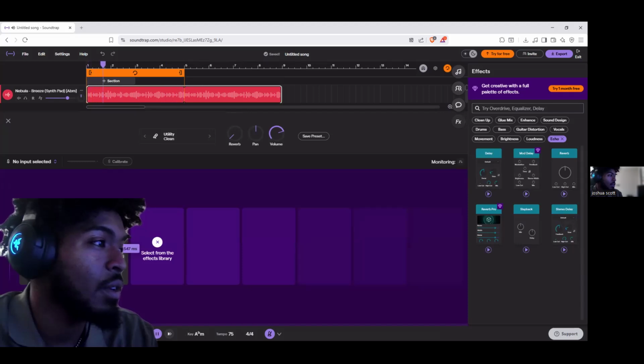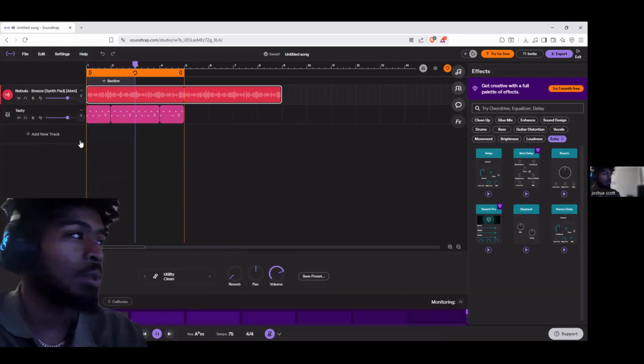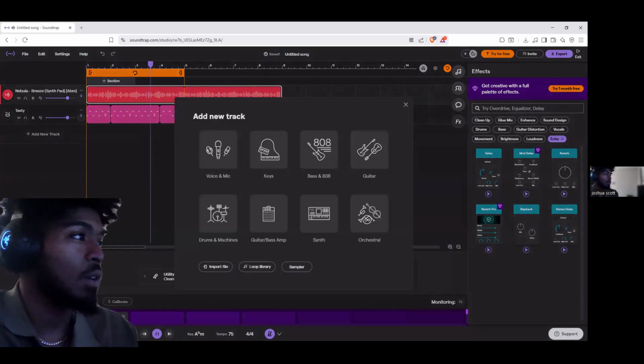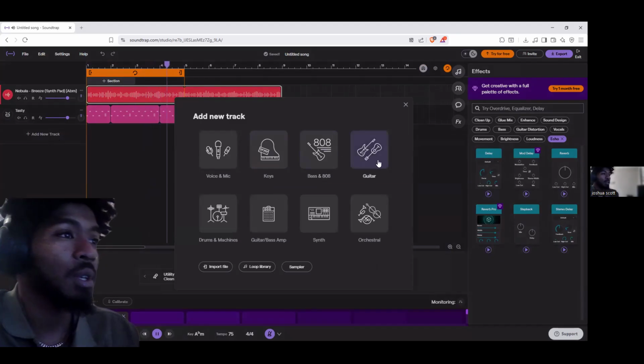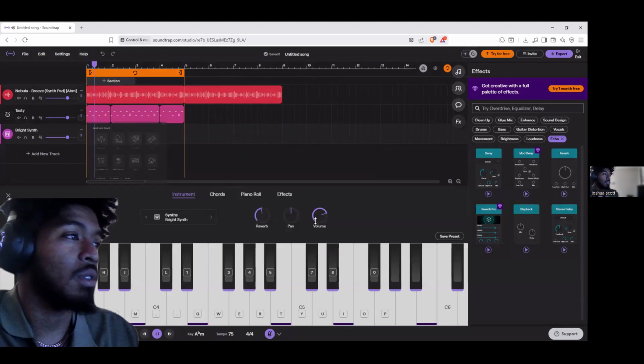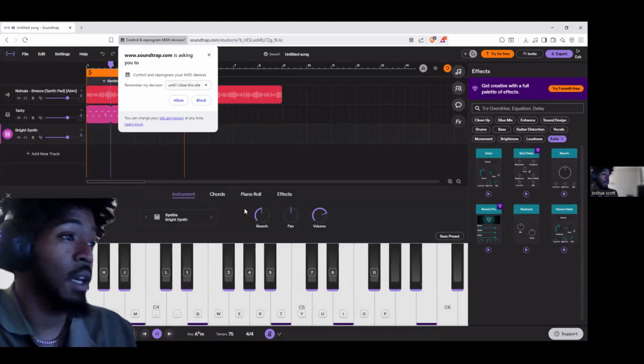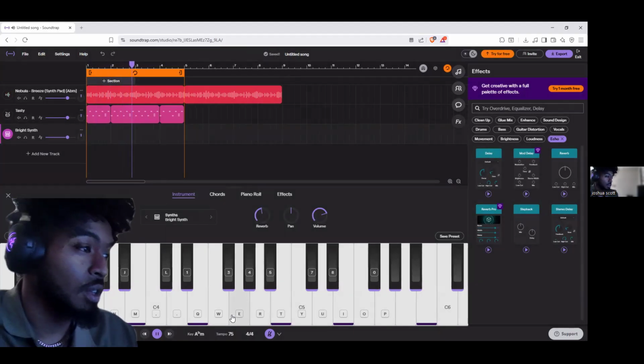So as we have that playing, there's so many things that you can do. We can go to the left hand side and add a new track. And what's to say maybe I want to add a synthesizer. Now, I have no idea how this is gonna sound, but I'm just gonna play as my heart desires, right?